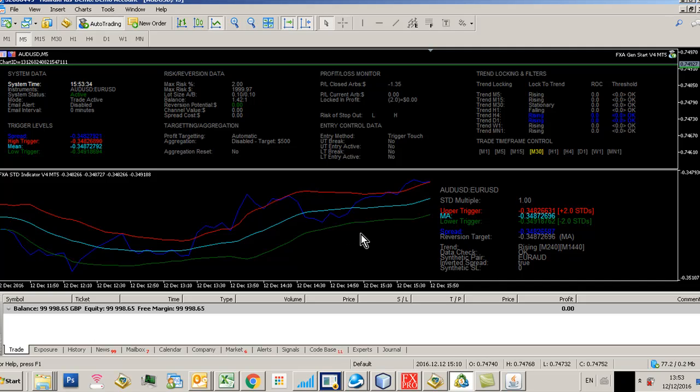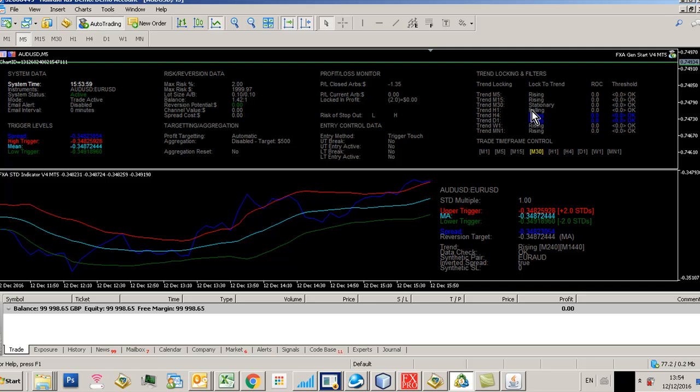But what I'm going to do is make the system trade, and notice this, the actual trend of the spread is rising on this time frame. But in order to get trades from this upper band, I need to tell the system to only take trades in a falling spread condition, which you can see here on the trend filters. We've got trend H1 is actually falling.